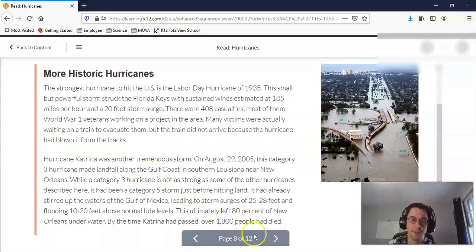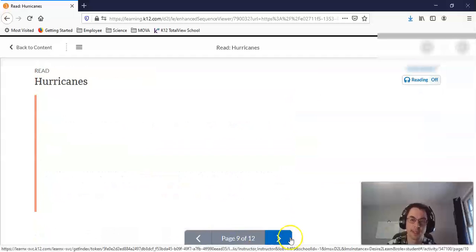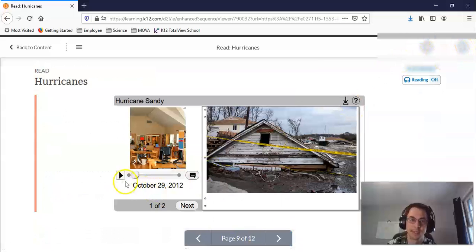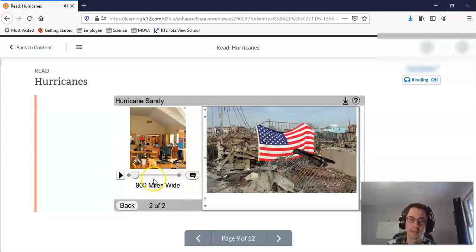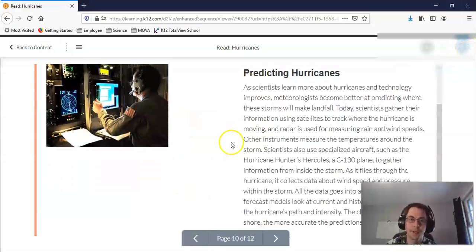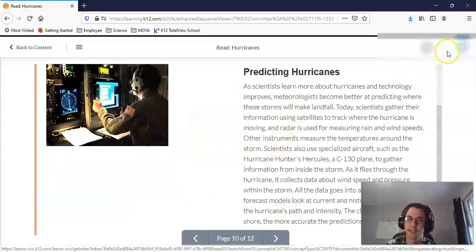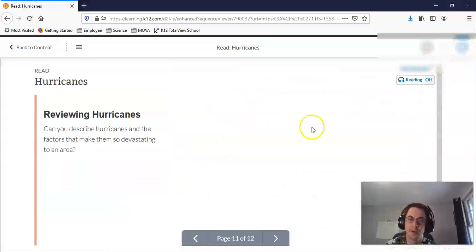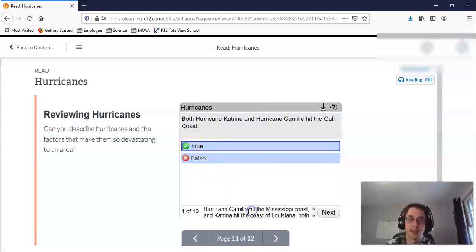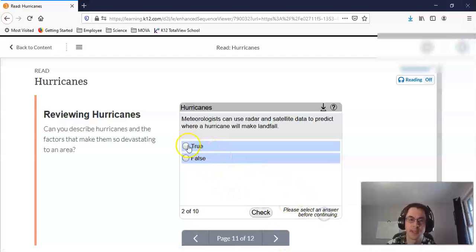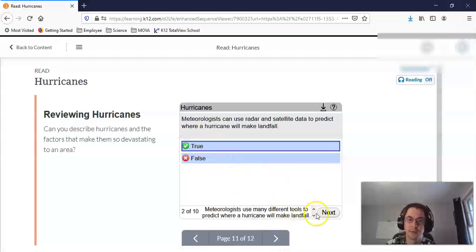And as you go through, you can hit these buttons if you want, or you can continue hitting these buttons. There's little videos. Watch little videos. Sometimes they help out. Hit the next button to see what's going on. You want to keep on doing it. It's talking about predicting hurricanes. Click the next arrow. Then again, remember those little review things. Go ahead. If you get it right, awesome. If you get it wrong, just kind of move on.